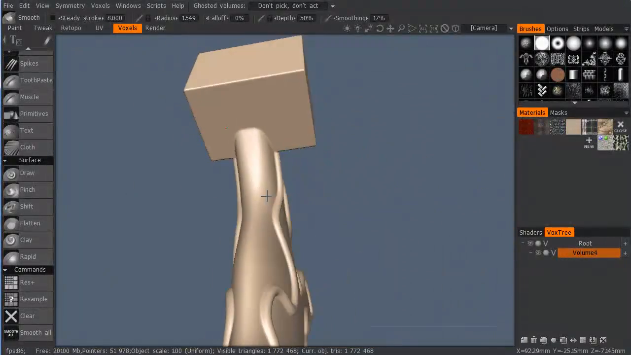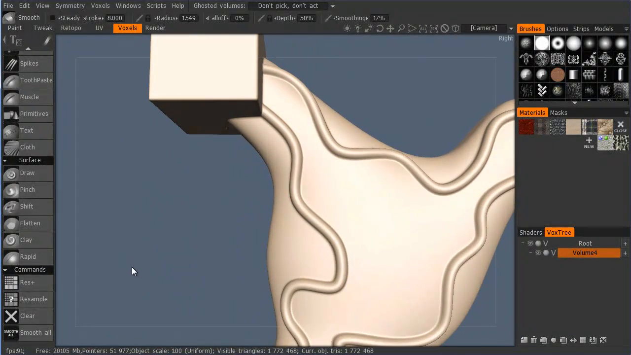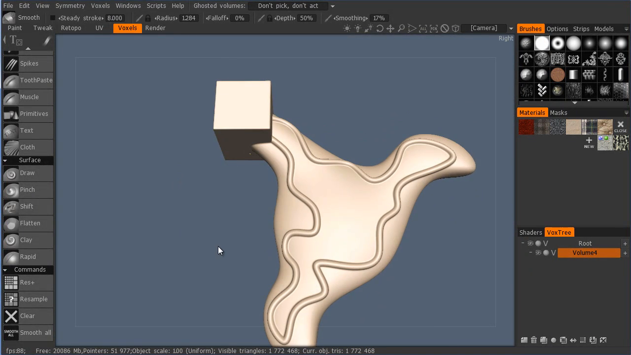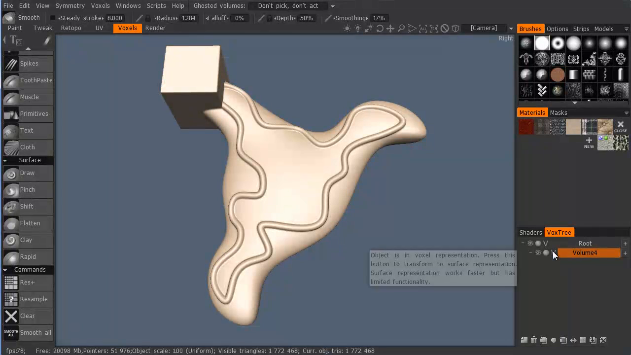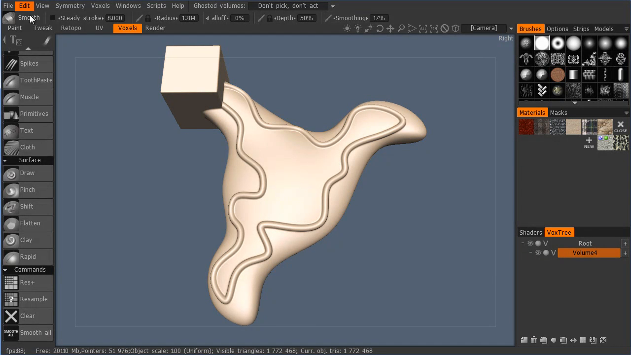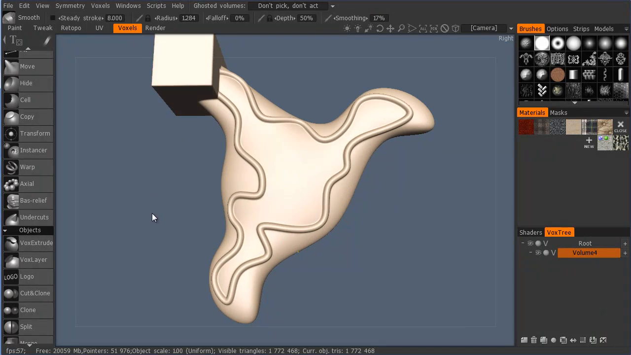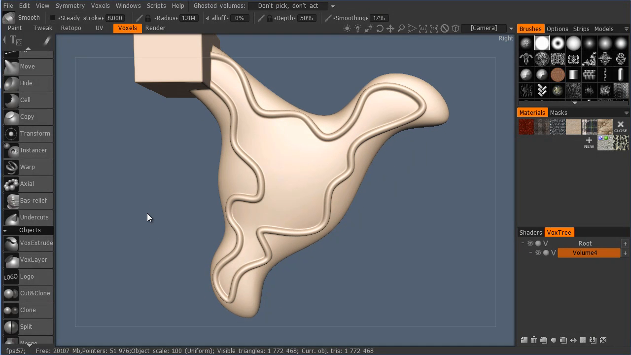So you've now ended up with this thing that's beautifully blended together, and you're able to start working with the voxel tools on it. You can convert it back to a surface mesh by just clicking on the V and converting it back there. Then you have surface tools, mesh tools, and voxel tools, so you can work with them all in one environment.